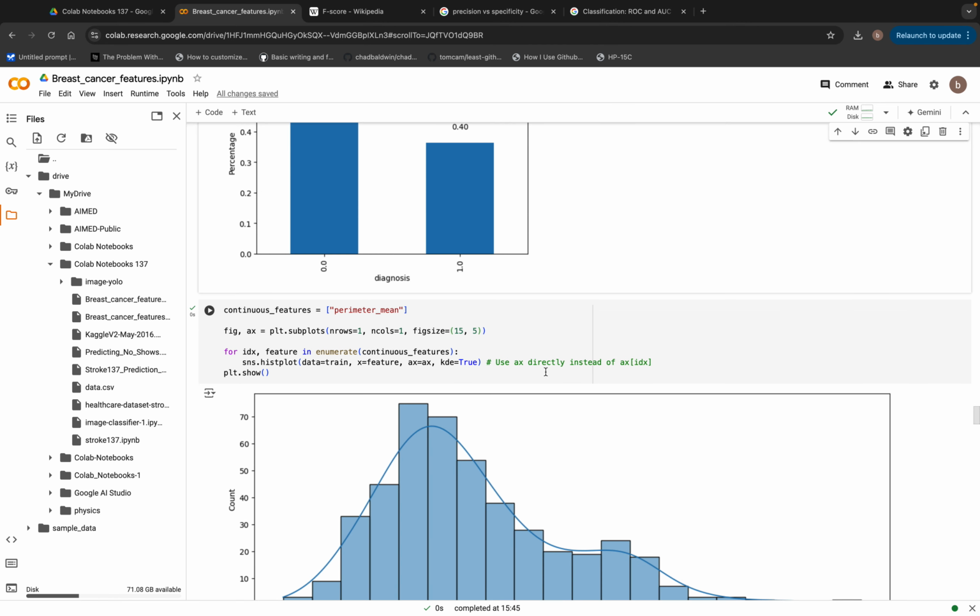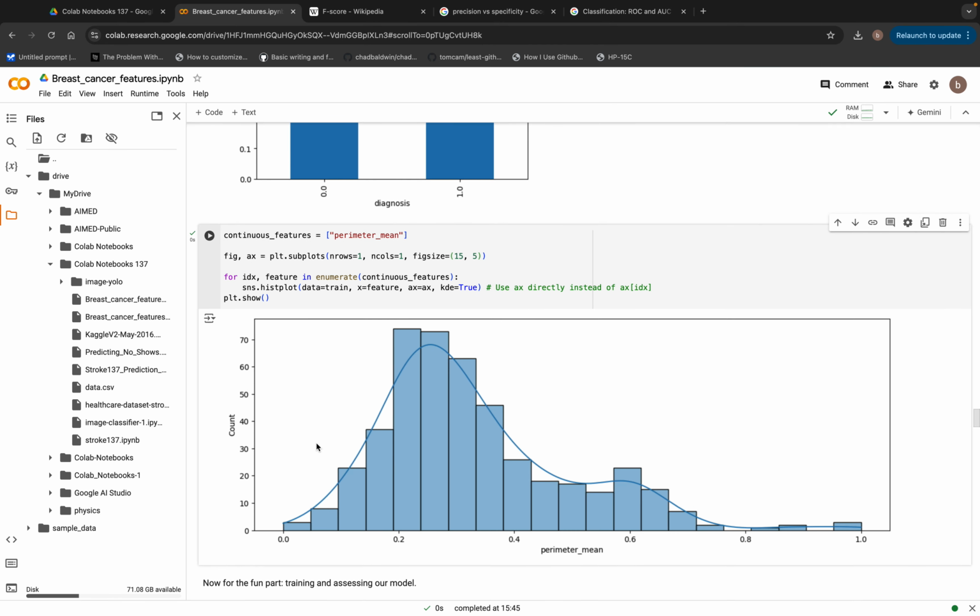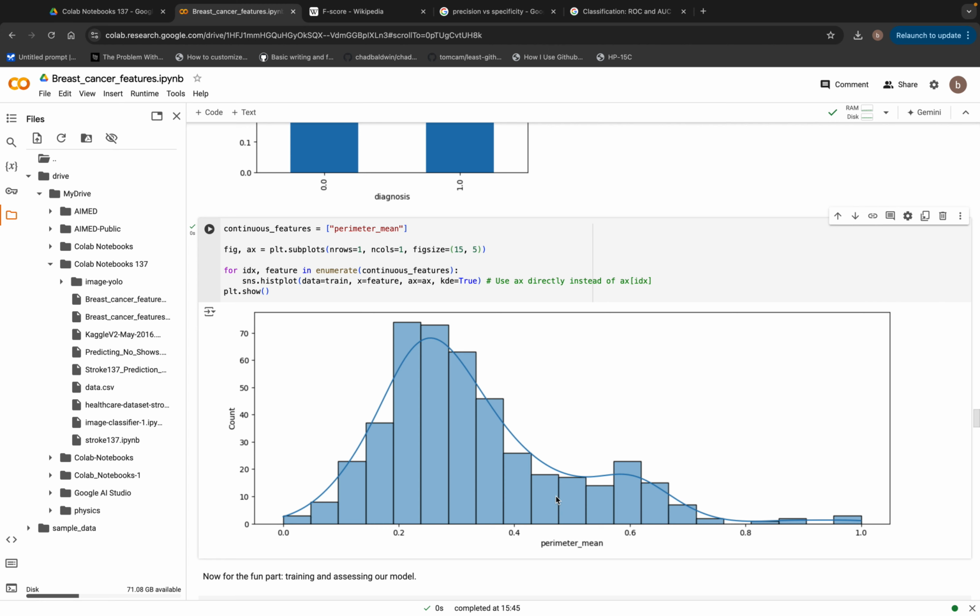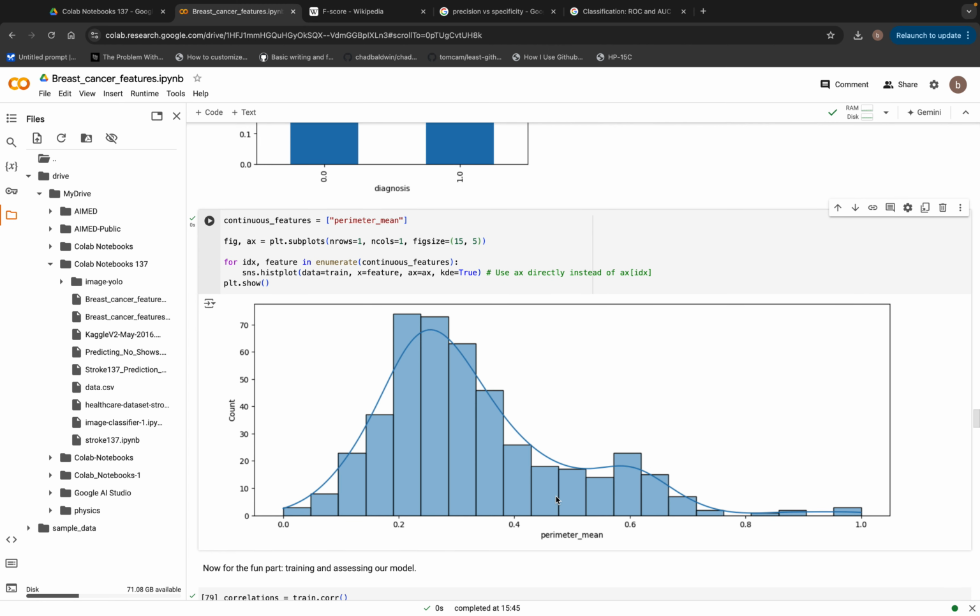Here. Let's take a look at some of these features. Let's look at the perimeter mean, just to kind of get a sense. So it's a nice distribution. It's going from 0 to 1, and this is sort of the shape of that feature. Okay.